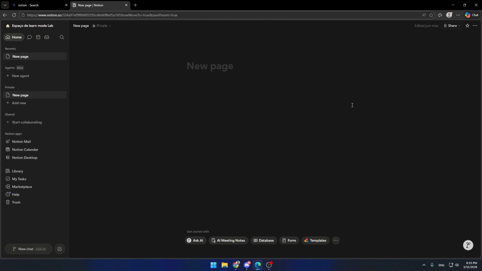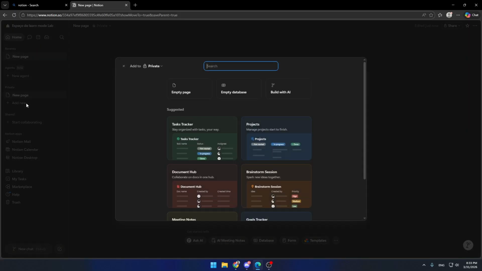First, create separate pages for different topics, so your notes are easier to find later. Use headings and subheadings to organize your content clearly. This makes your notes easier to read and review.